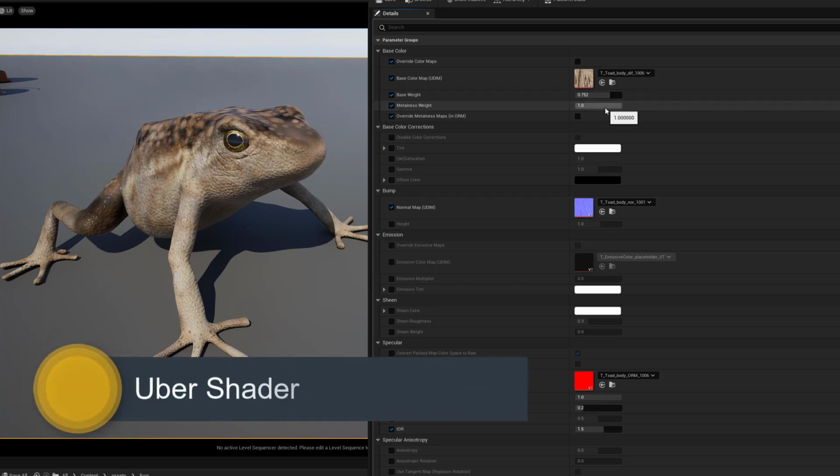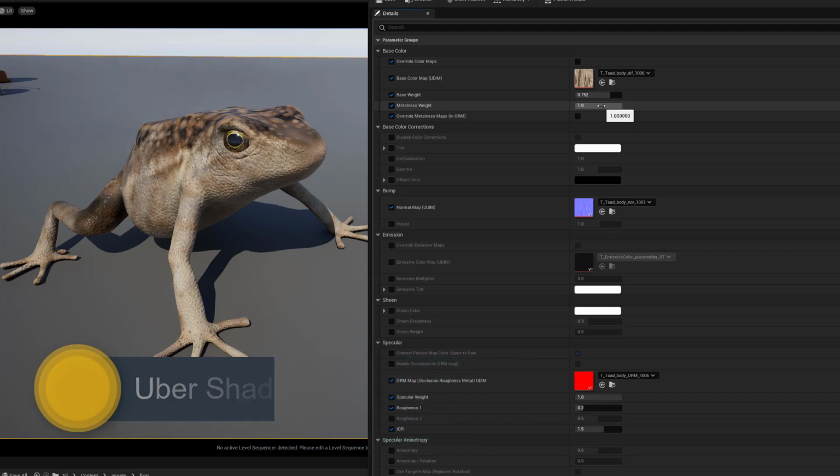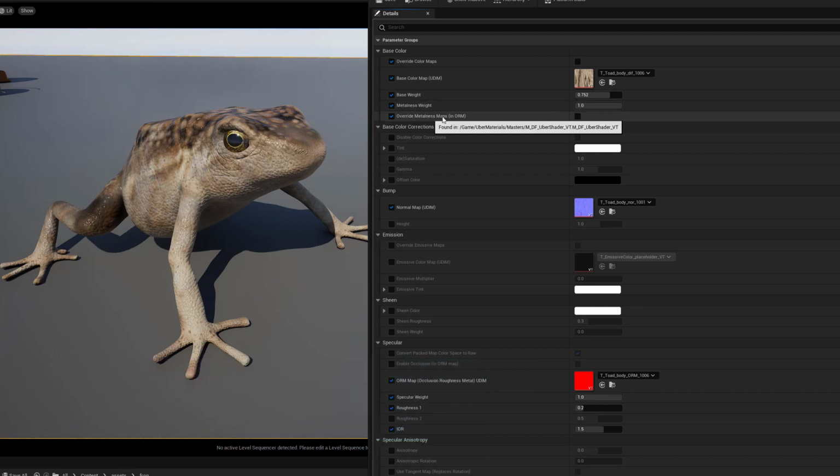Then below that we have the metalness section. We have the metalness weight, which is defaulting to 1. And then we have the override metalness map in ORM. So the metalness is going to be coming from the ORM map, which is down here. That's a packed RGB channel map, and the M in ORM stands for metal, and that's what's going to be driving this by default.